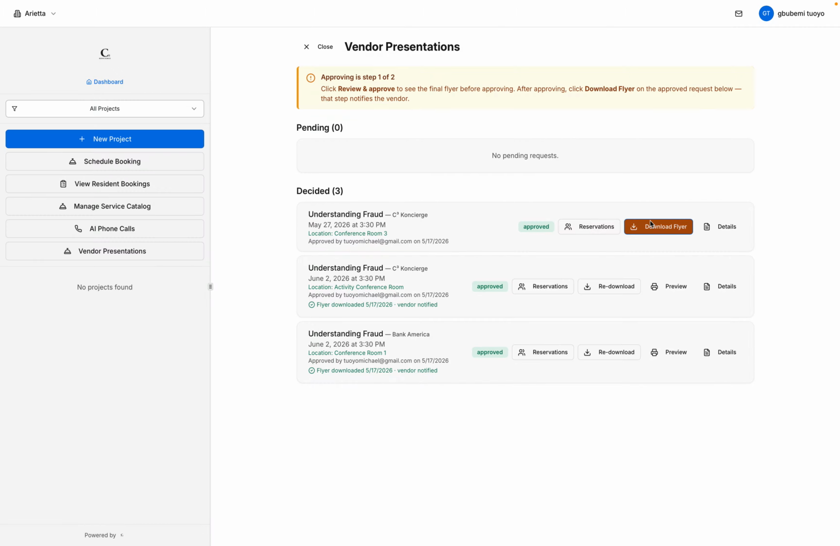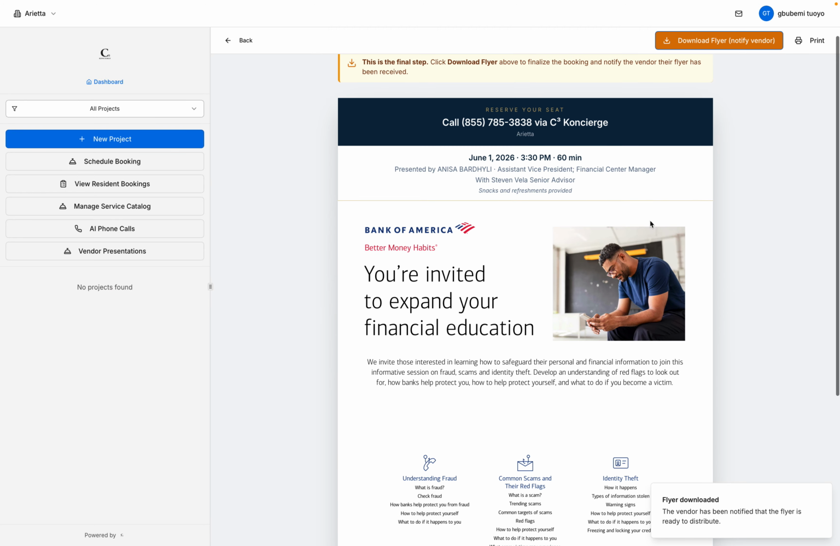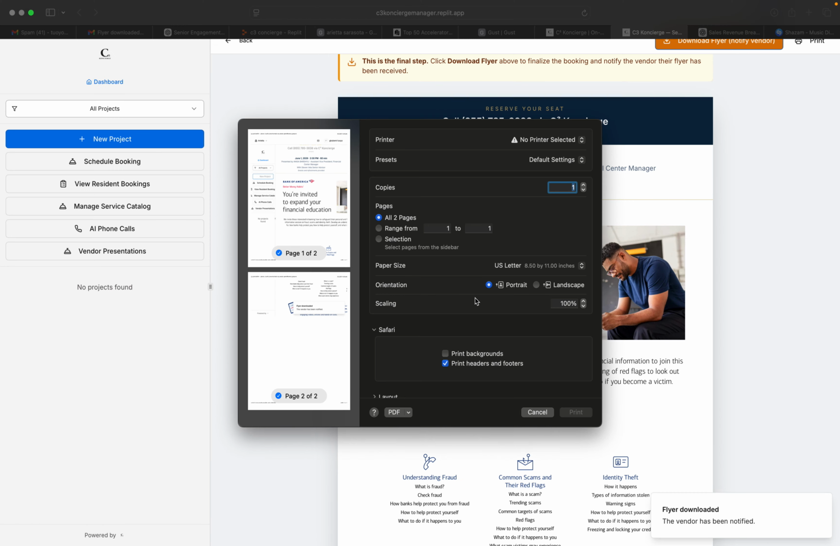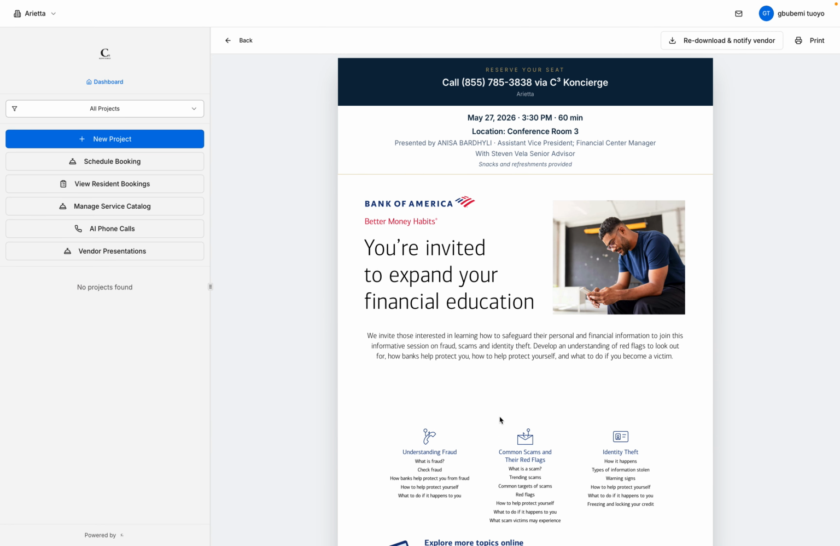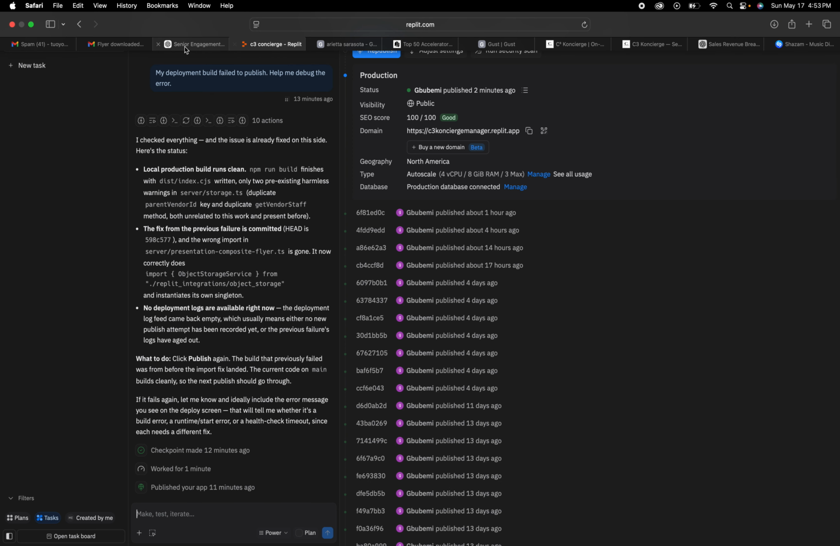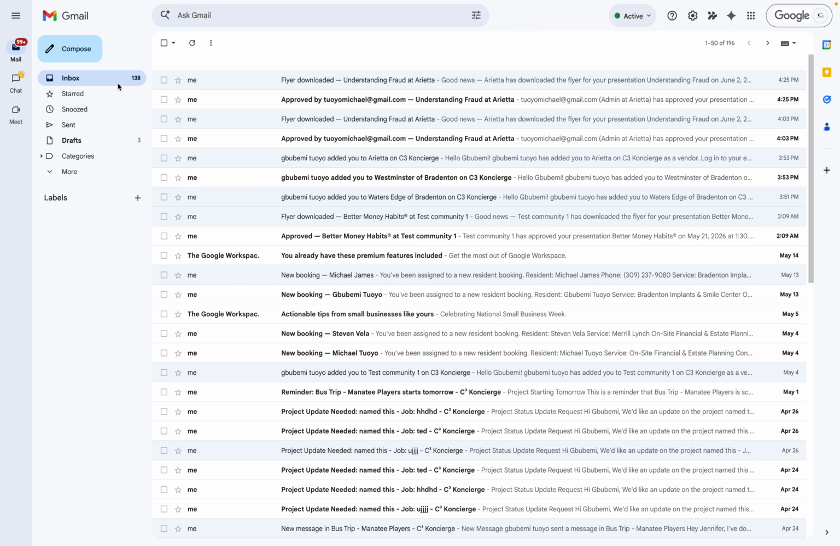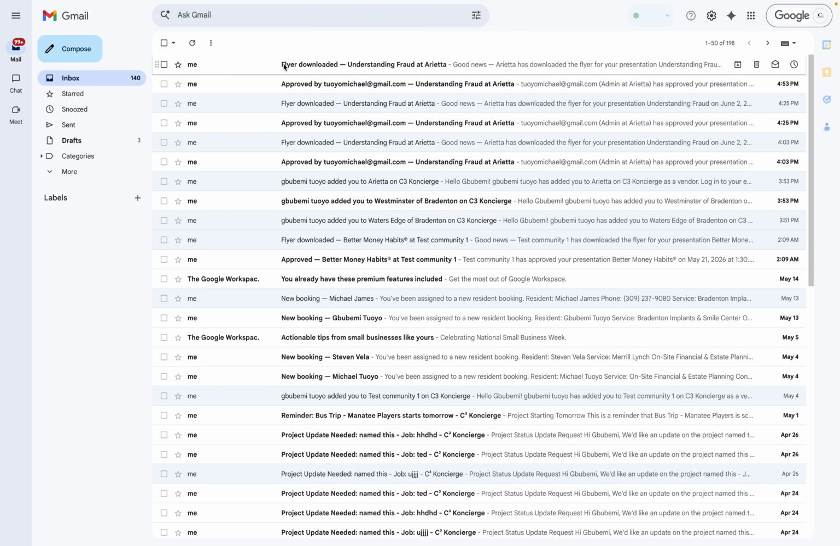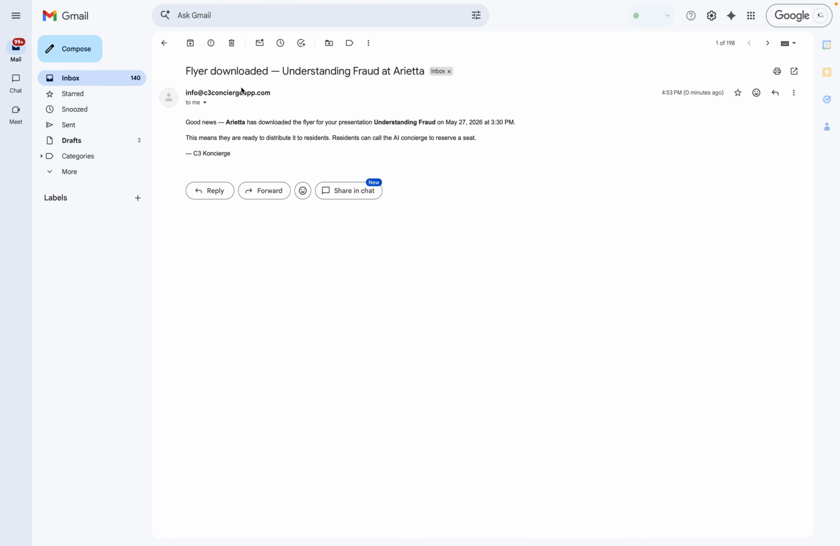When they download it, it means they're distributing it. And next, they'll click here to download. So once that's clicked, download, automatically they can download that. And once it downloads, it just goes here. So yeah, it downloads it, and once it's downloaded, you can see here I should get a notification as a vendor. Flyer downloaded. So it's locked in, right?